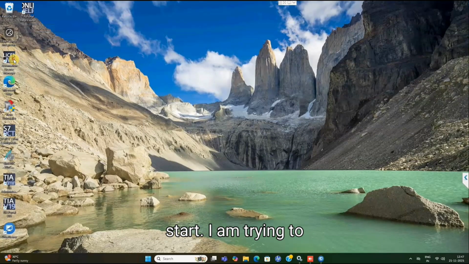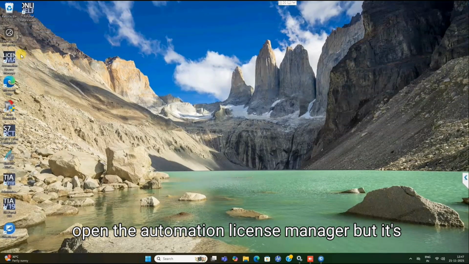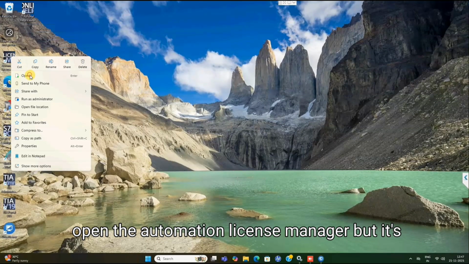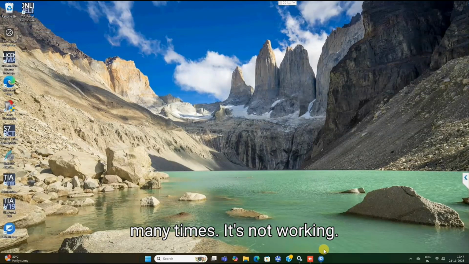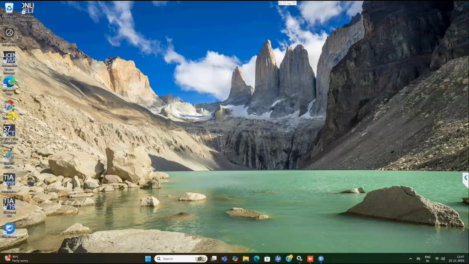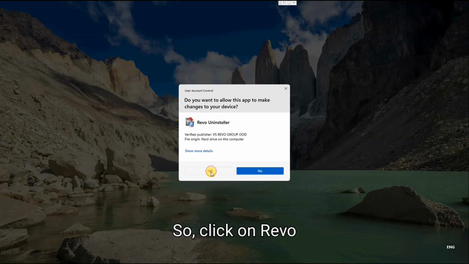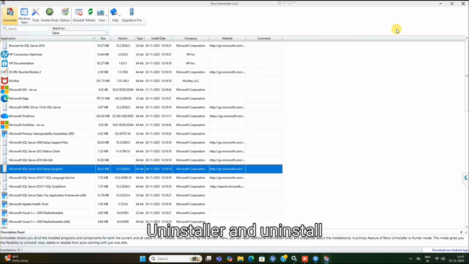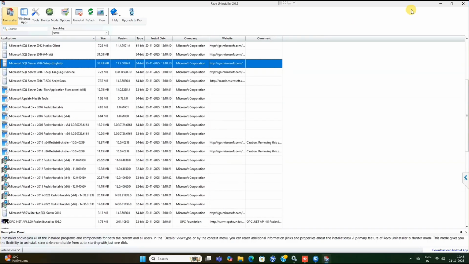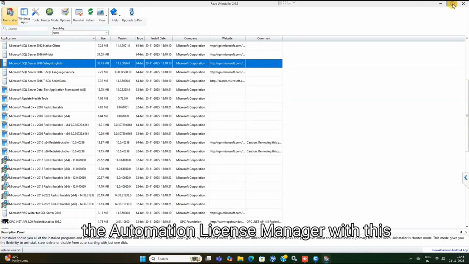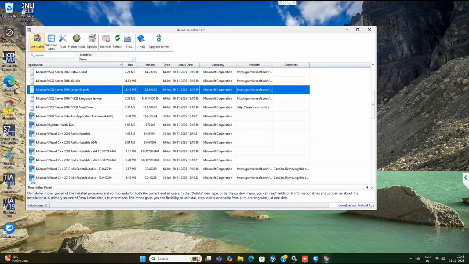Let's start. I'm trying to open the Automation License Manager, but it's not opening. We have tried many times, and it's not working. So click on Revo Uninstaller and uninstall the Automation License Manager with this software.